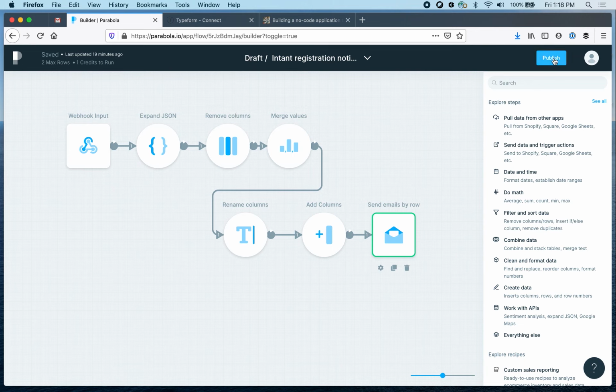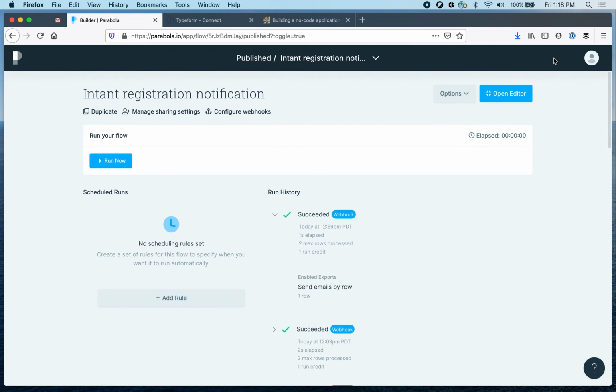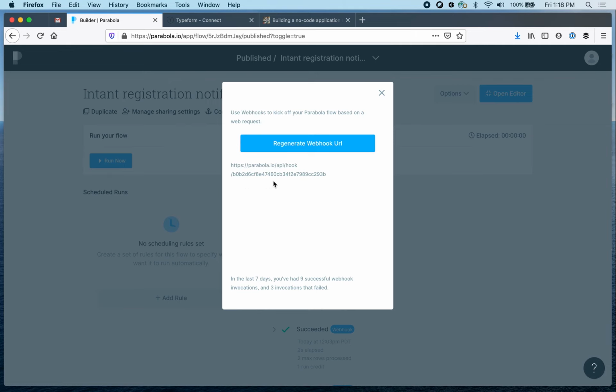All right, so let's publish this. And so right here, this is the webhook, right? So this is the connection to Typeform. So this URL is also set on the Typeform site.